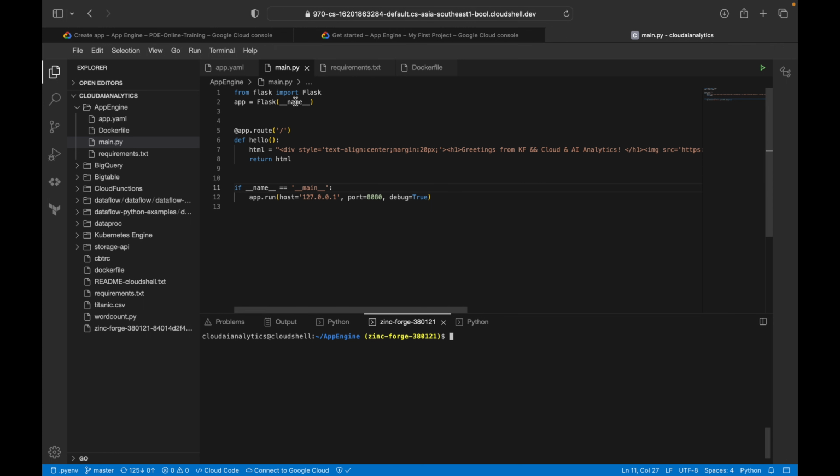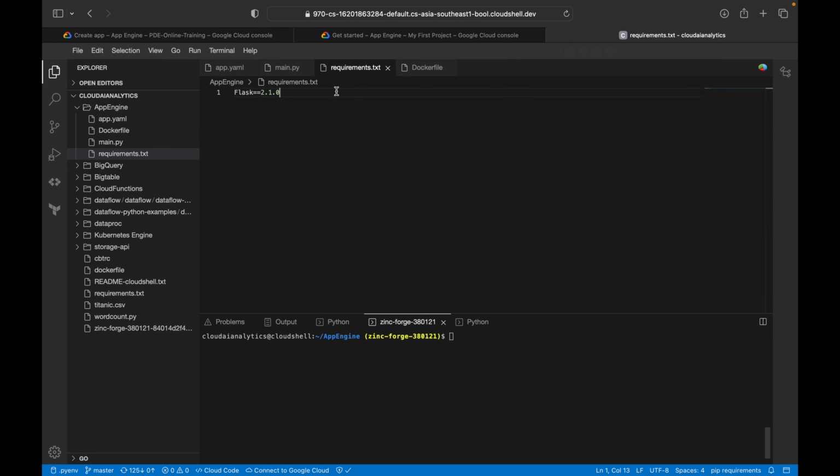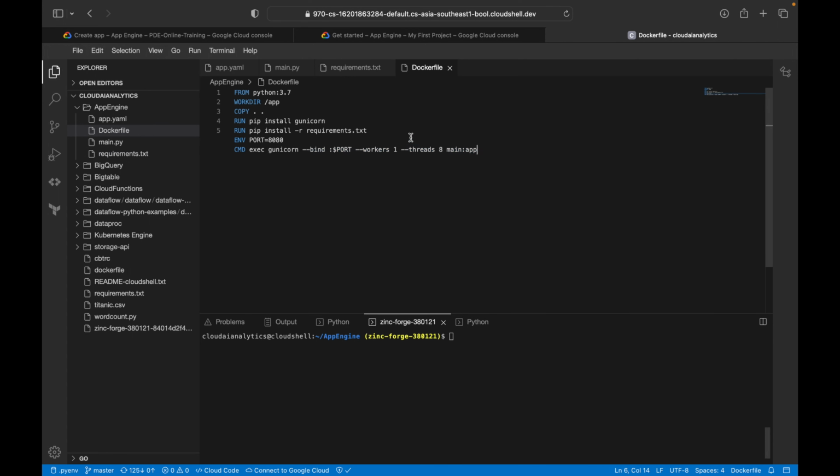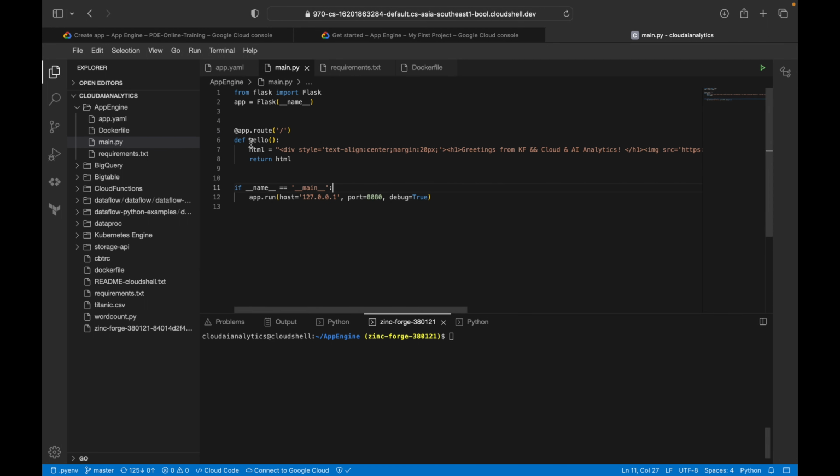Here you can see the Flask code, the same code I have uploaded here. The host is local, the port is 8080, debug equal to true, and the requirement is Flask equal to 2.1.0, plus the Dockerfile. We are going to create a Docker image and then deploy that Docker image. Here you can see from Python 3.7, the work directory is app, and it runs pip install gunicorn, pip install the requirements.txt file, the port is 8080, and it executes gunicorn on port number 8080, where workers is 1, threads is 8, and main app. So we are going to call this functionality main app.